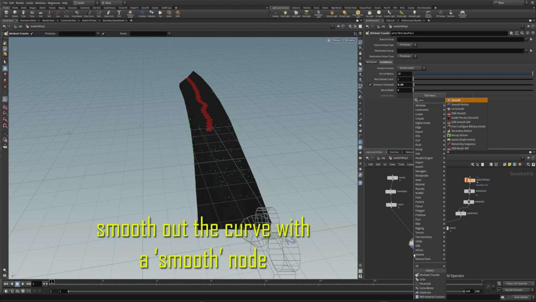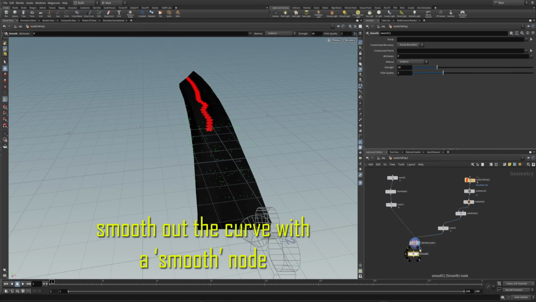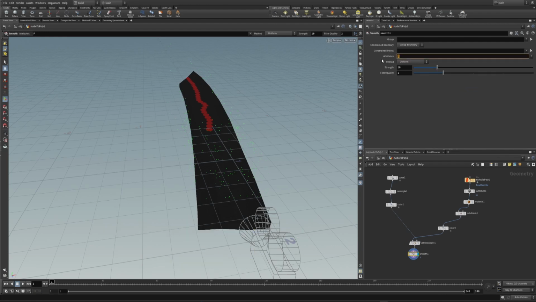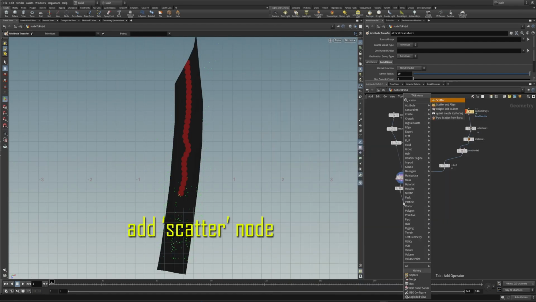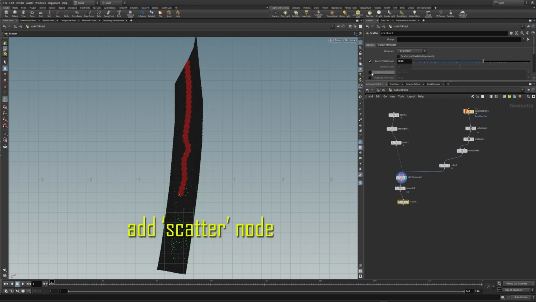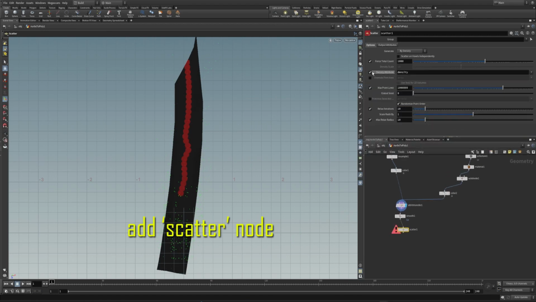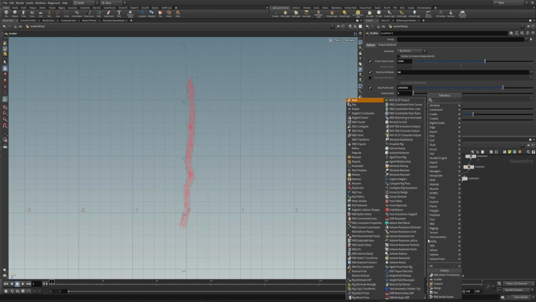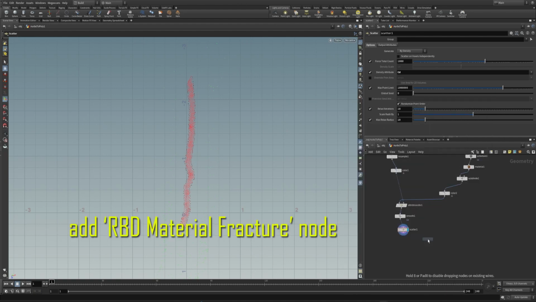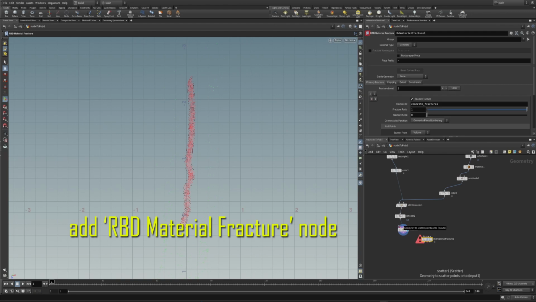And now I'll add a smooth node. And this should smooth it out when I change the settings up here. I'll need to change the attribute to Cd and then adjust the strength. And now we'll get a scatter node and change the density attribute to Cd. And you can see these points here are the points that will be fractured in the RBD material fracture node.